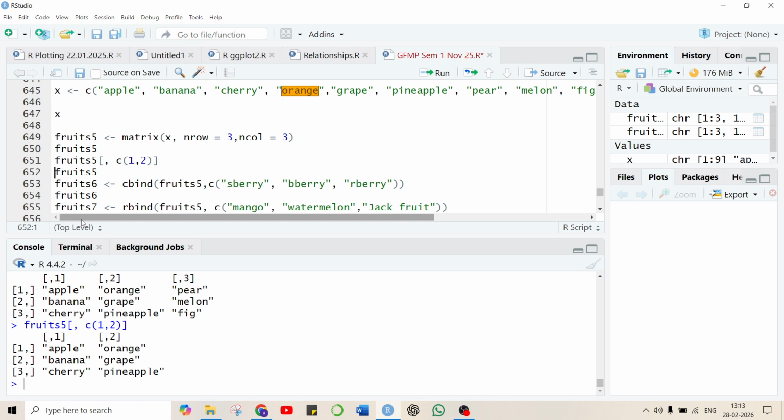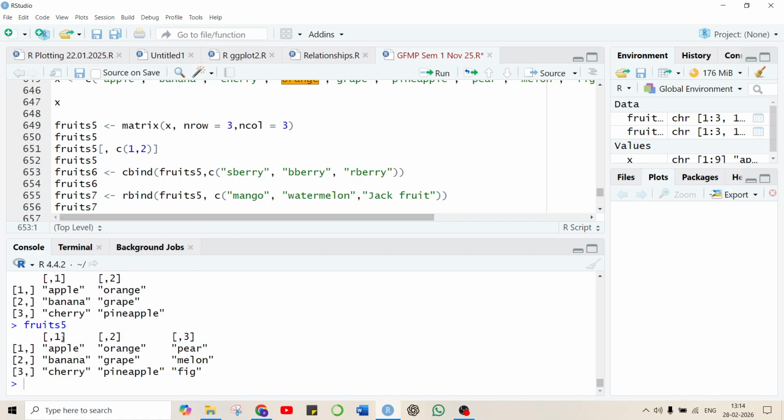Now let us see binding. You already have fruits 5, which is 3 by 3 data. Now I want to column bind and row bind. What is column bind? It means I will add, paste that in one separate column. So I am doing a column bind. How does fruits 5 look like? Like this. Below: apple, banana, cherry, orange, grape, pineapple, pear, melon, fig. Right? This is fruits 5.